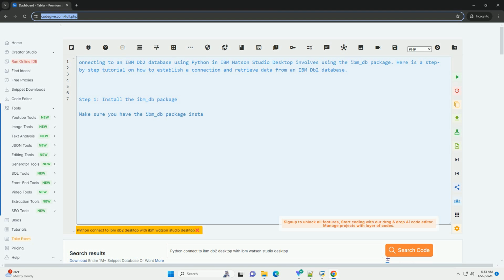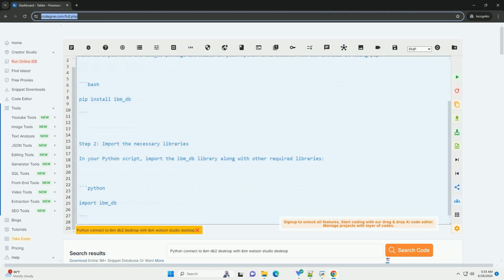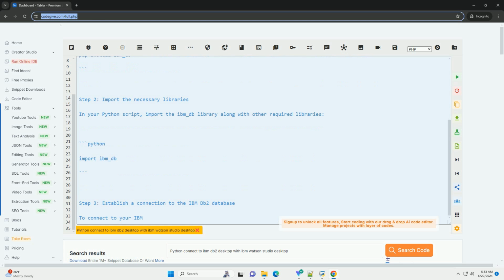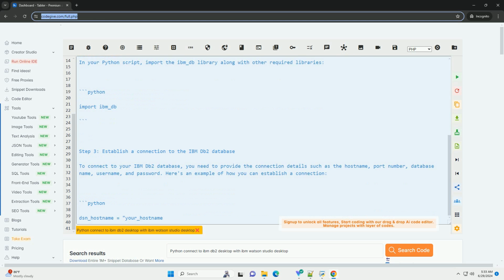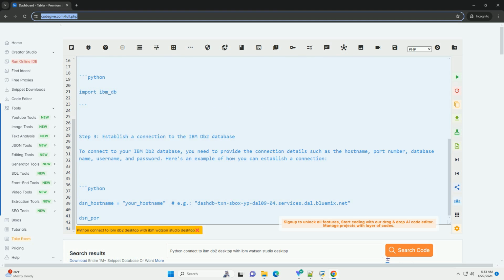Connecting to an IBM Db2 database using Python in IBM Watson Studio Desktop involves using the IBM_DB package. Here is a step-by-step tutorial on how to establish a connection and retrieve data from an IBM Db2 database.